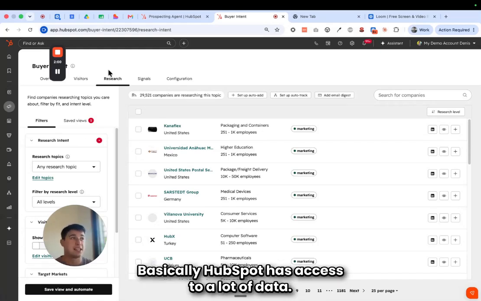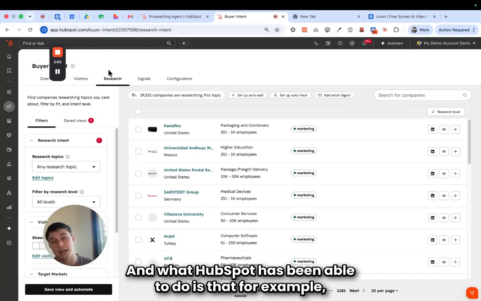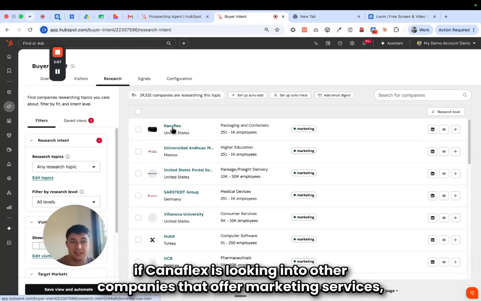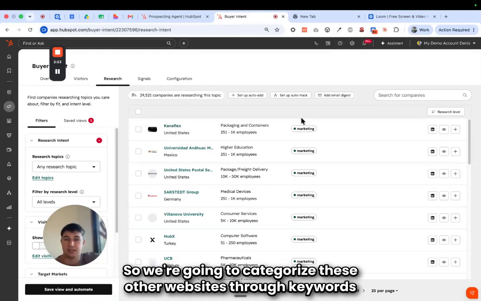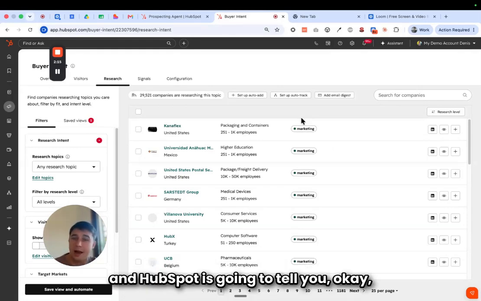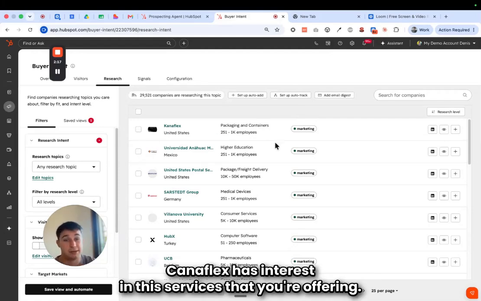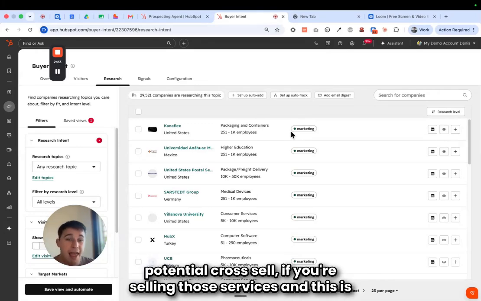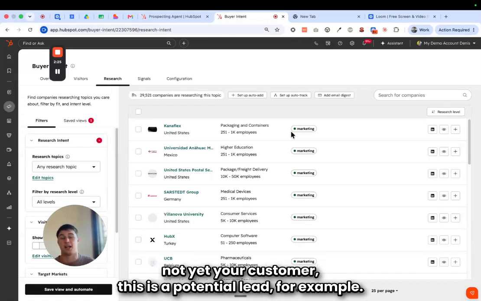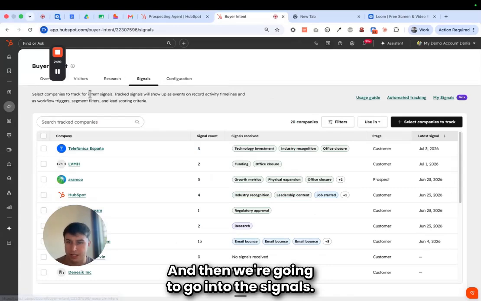Basically, HubSpot has access to a lot of data. And what HubSpot has been able to do is that, for example, if Canaflex is looking into other companies that offer marketing services, it's going to let us know this. So we're going to categorize these other websites through keywords. And HubSpot is going to tell you, okay, Canaflex has interest in these services that you're offering. So if you launch a new product with those services, potential cross-sell. If you're selling those services and this is not yet your customer, this is a potential lead, for example. And then we're going to go into the signals.